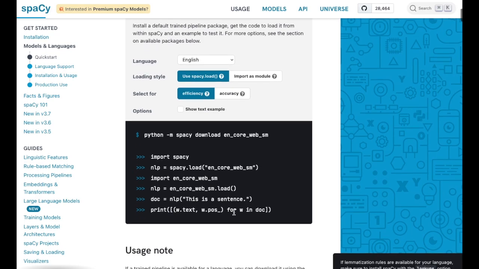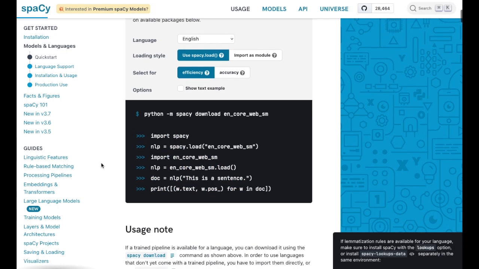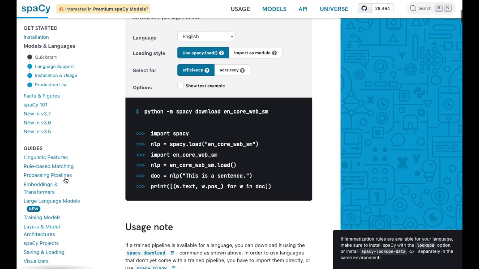When you want to run scripts in spaCy, you're going to want to first download your model. So this first line of code here is going to download the model that you want to use, and then the rest of this is the script that you will run. While we're here in the docs, an interesting thing to look at, even if you're not using spaCy, these docs give you a lot of information about natural language processing in general.